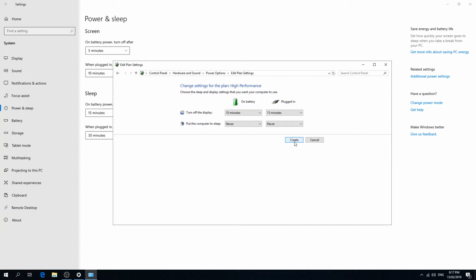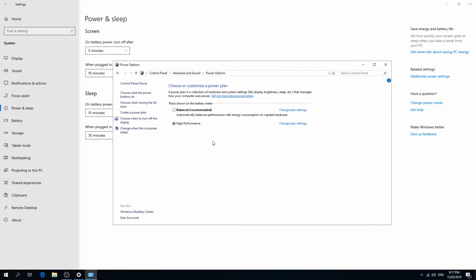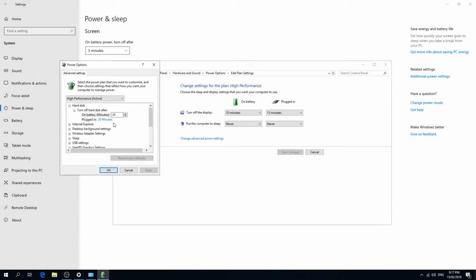Here are the settings of the plan. You can customize it however you like. And then you press Create. Go to Change Plan Settings, change Advanced Power Settings, and under Turn Off Hard Disk After, just change the values to 0.